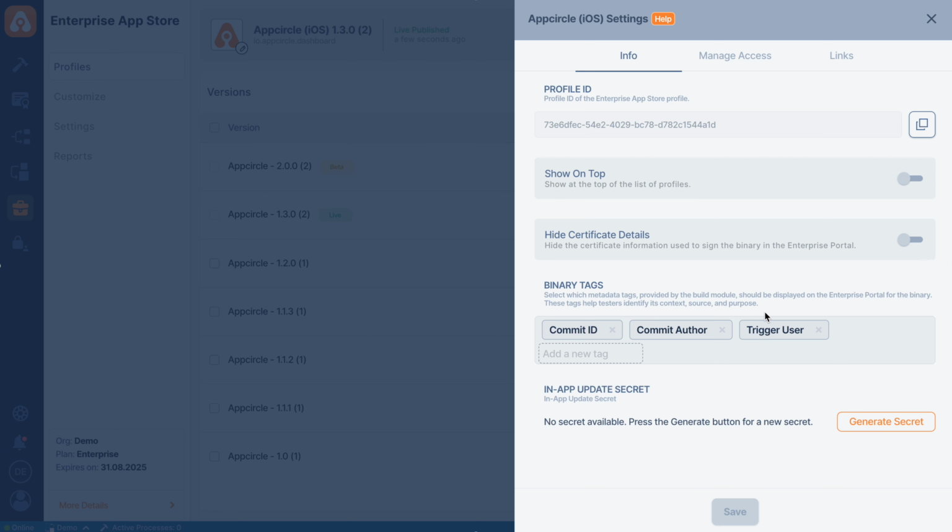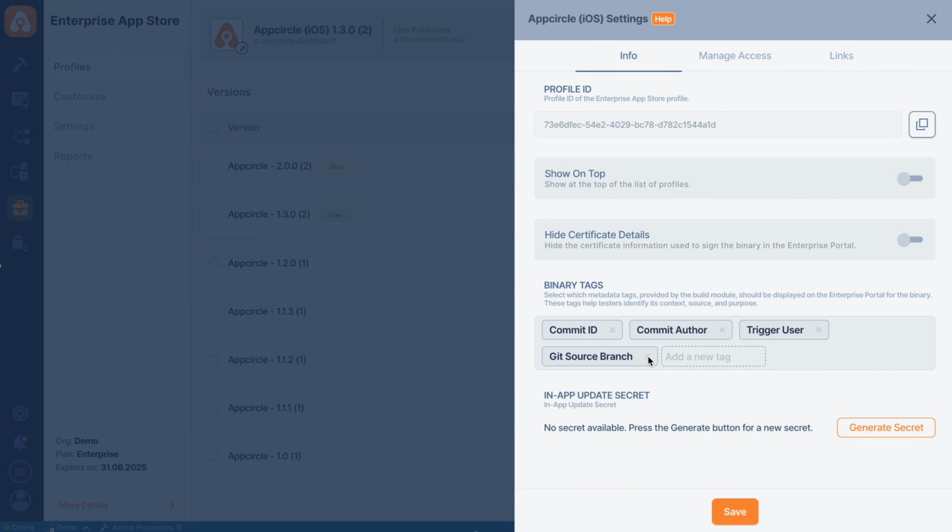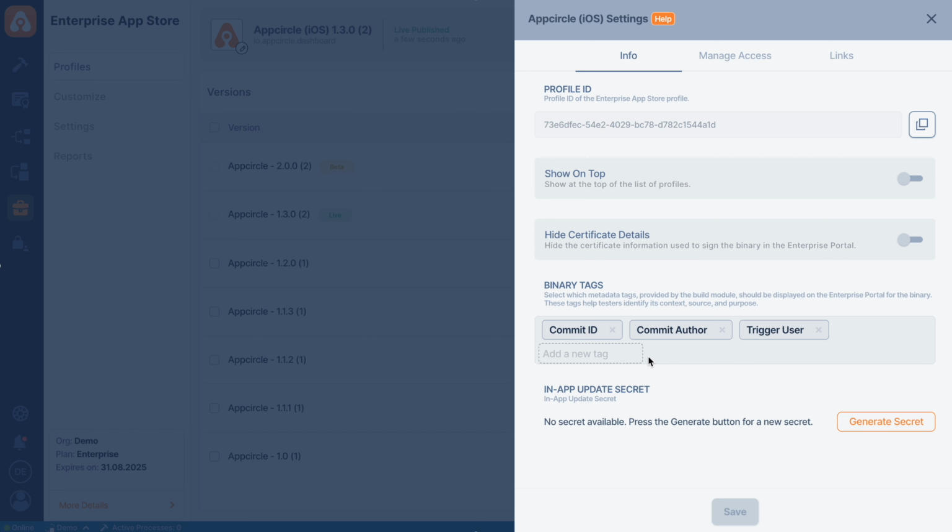Binary tags are really handy. You can add or remove metadata like commit or trigger info that show up in the Enterprise portal, so users can easily tell different versions apart. You can also manage your in-app update secret here to enable smooth in-app updates.